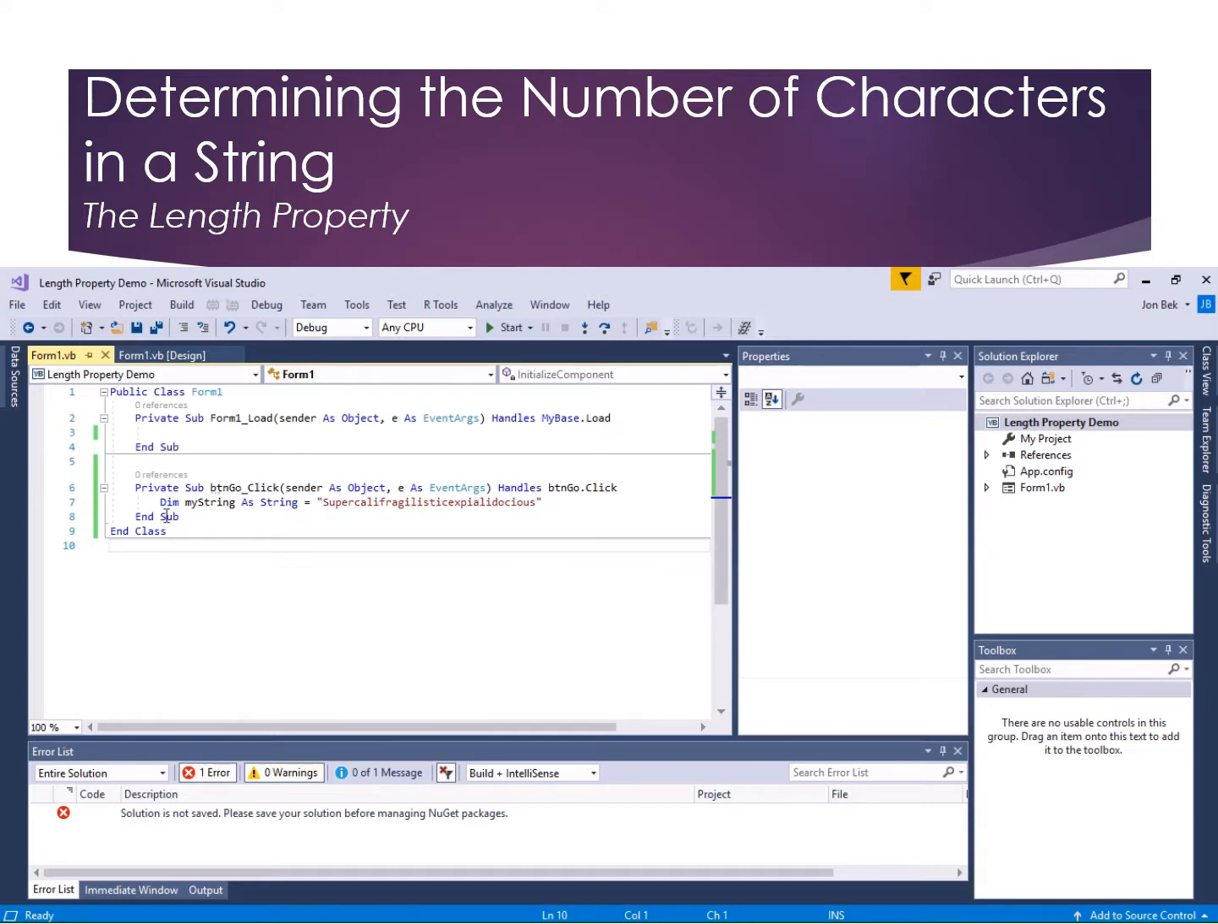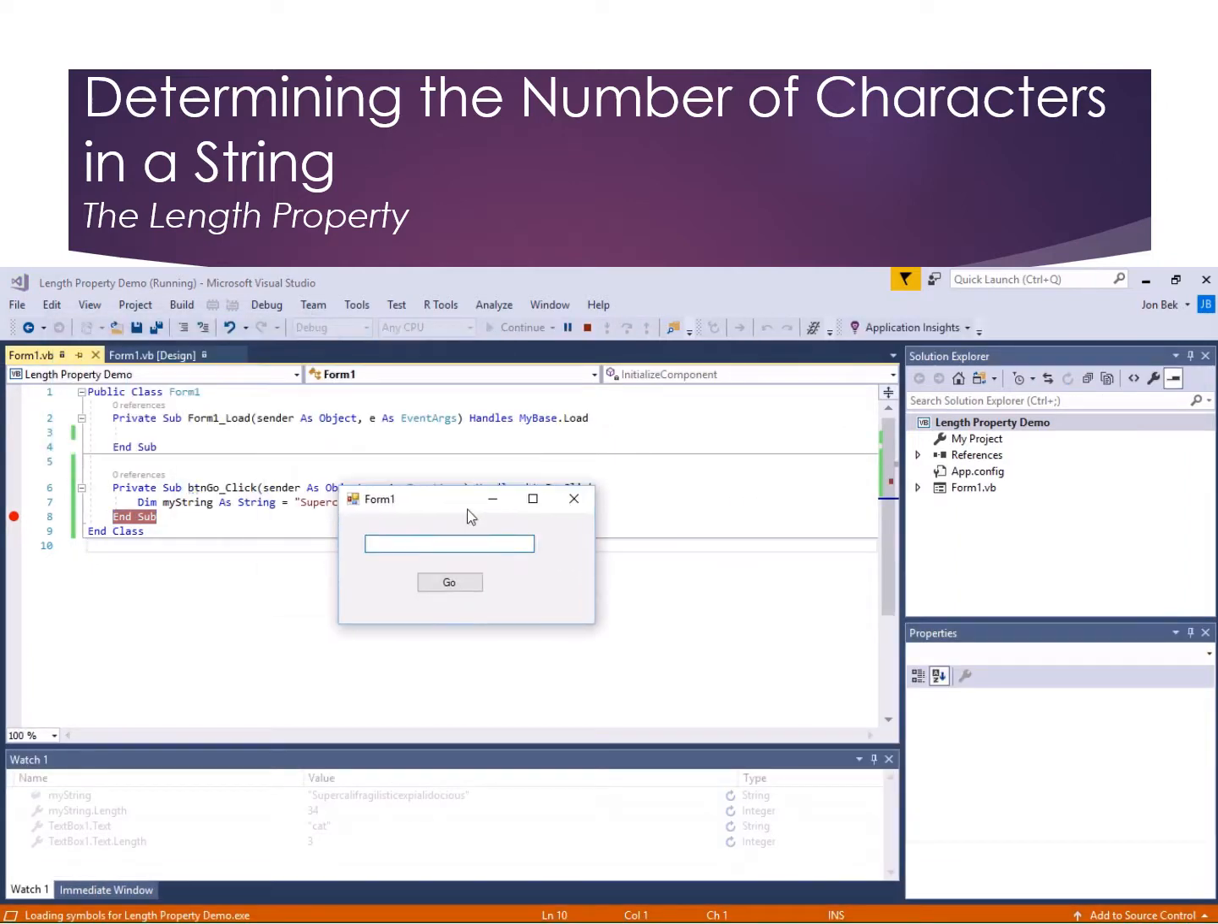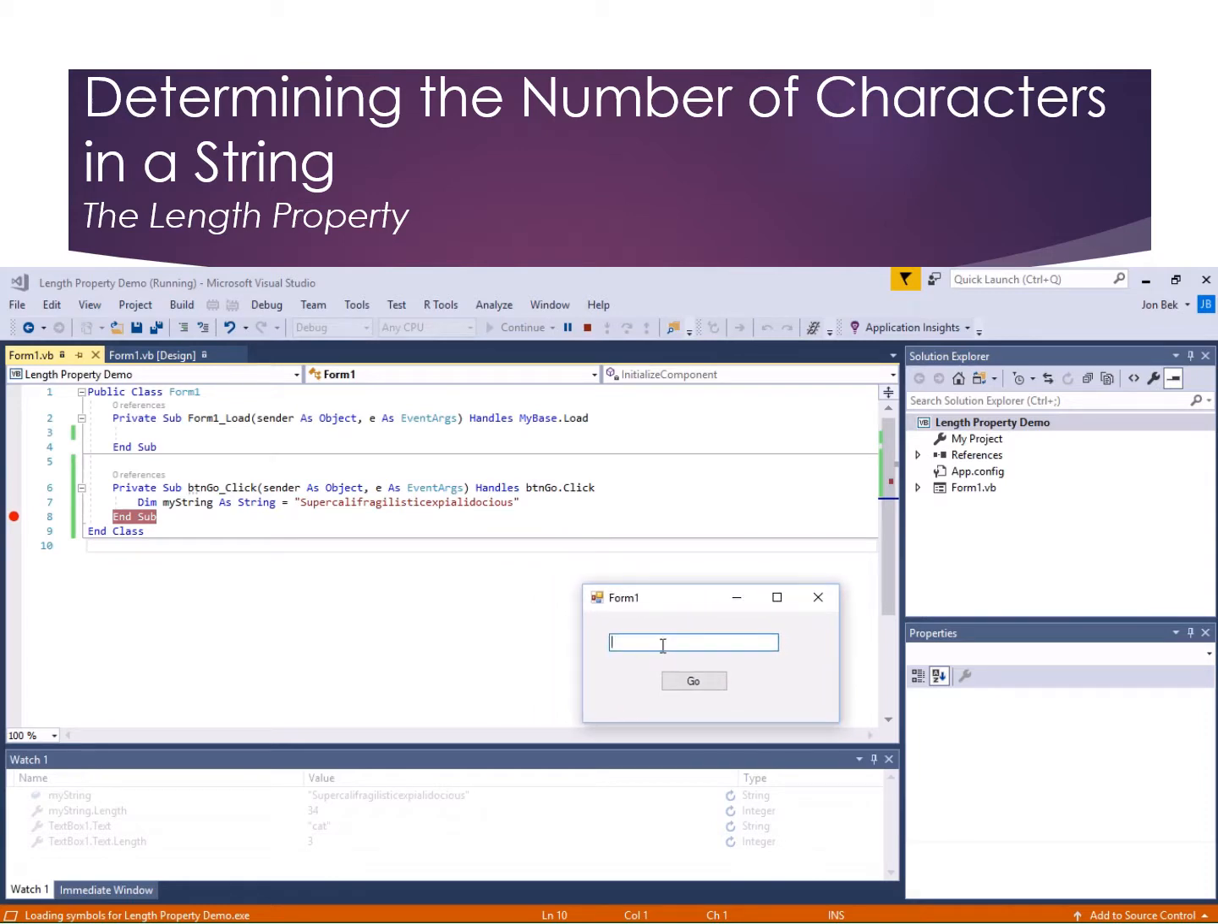And let's go ahead and put a breakpoint right here, and then we'll look at the watch window to see what the variable properties are, and we'll look at the value of the variable, and also the length property. So let's go ahead and give that a run. And here's our form. And let's put a simple word in here like dog, D-O-G, three characters, and tell it go, and it runs to our breakpoint and then stops.